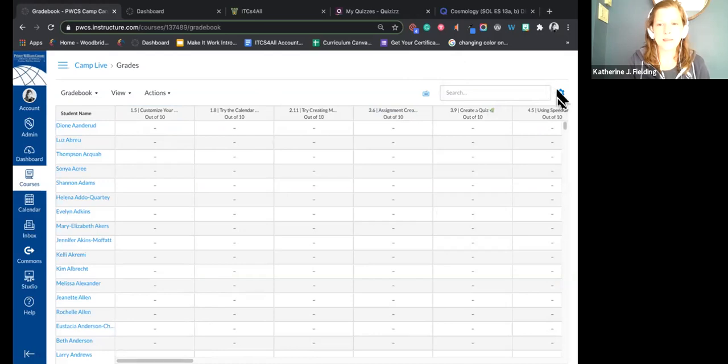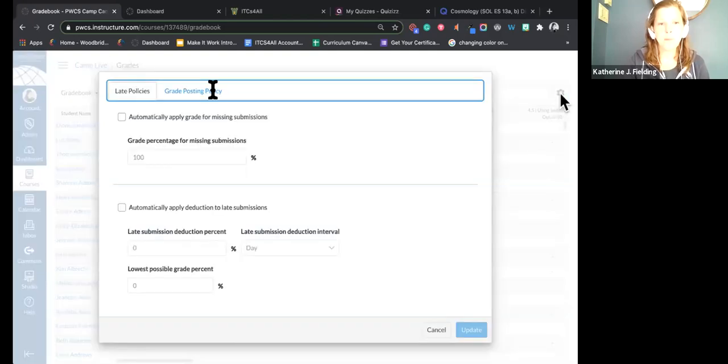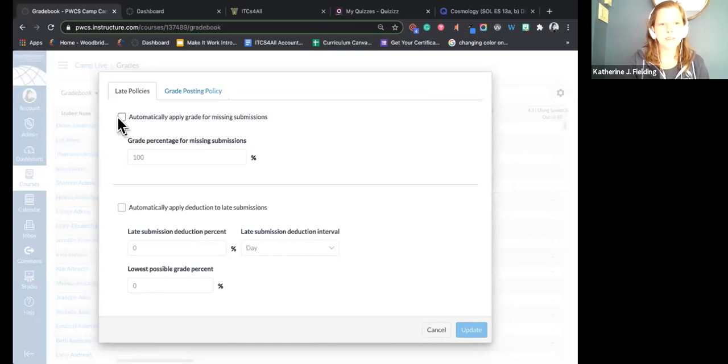In the top right corner, you'll see the little gear. And this is where you can set up the posting policy and the late policies. So we don't in Prince William County deduct anything for a late grade. So you would not use this second option to deduct late work, but you could do this: automatically apply a grade for missing work. You could put a 0 to give that kid that place marker of, oh, you haven't turned it in yet. But remember, we don't deduct anything for late work in the county. It's not in the grading policy to allow that. So don't use this second option.